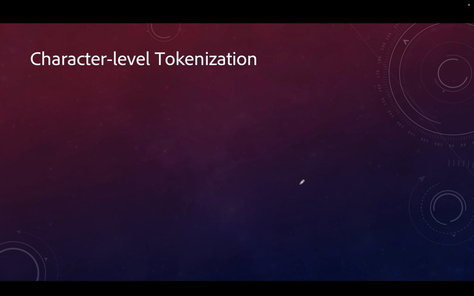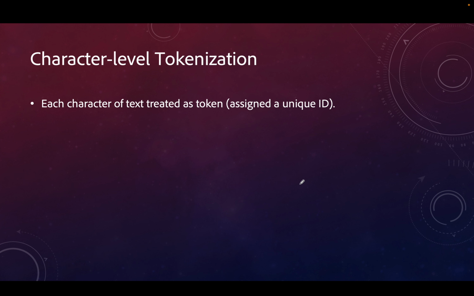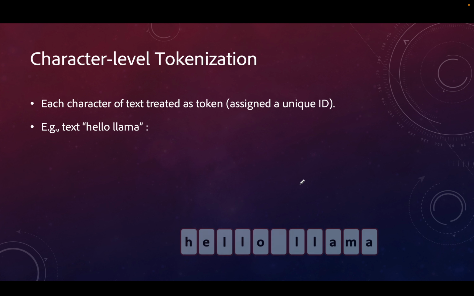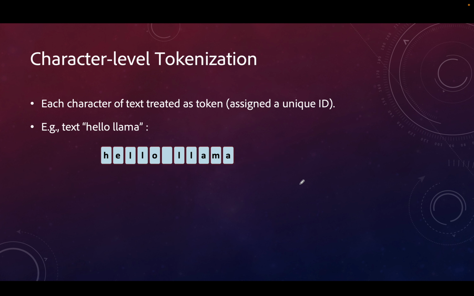First let's look at character level tokenization. As the name says, each character is treated as a token. Each character will get a unique ID. For example, if we have the text hello llama, then we will break it into all the characters and assign some ID to each. Let's say H has ID 10, E has maybe 5. I'm just assigning some random IDs. Let's say L has 2, then this L will also have 2.